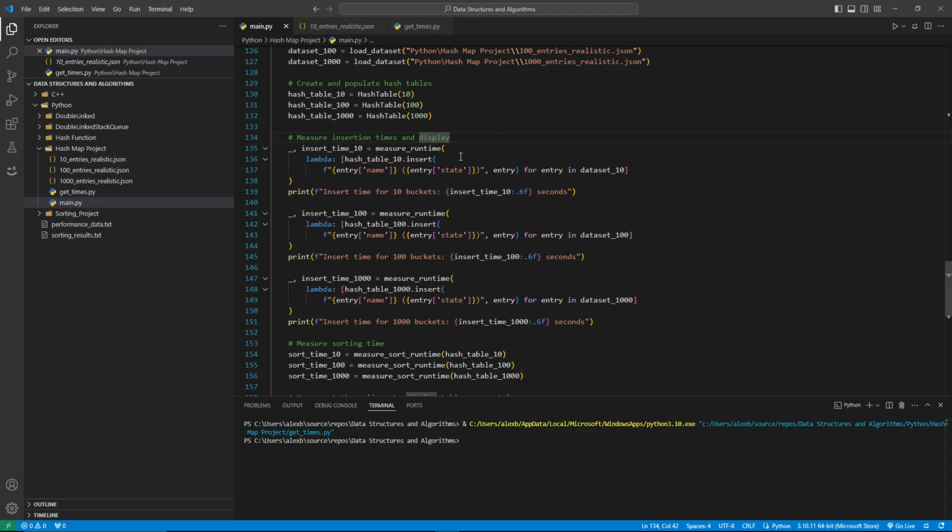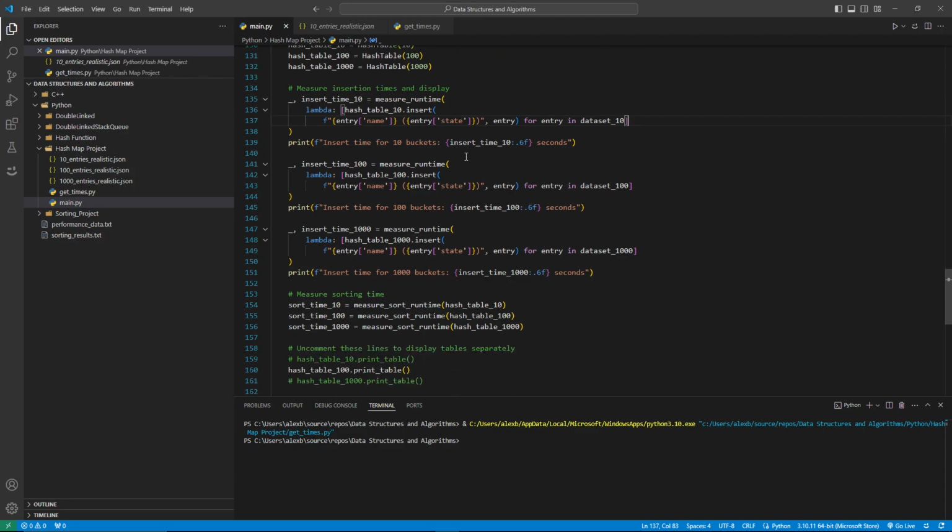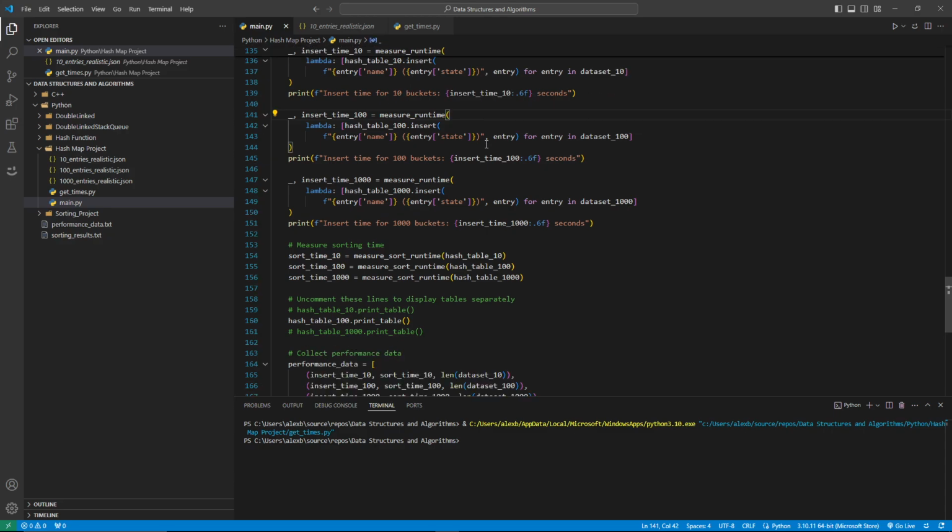dot inserts. You're calling the insert method from the hash table data structure, and for each one you're just f-stringing in these entries. Just put it all the way through into this hash table, and then obviously the insert time is stored right here, and then displayed there.